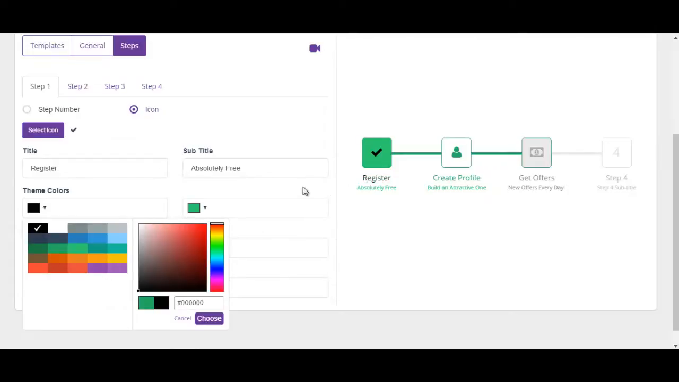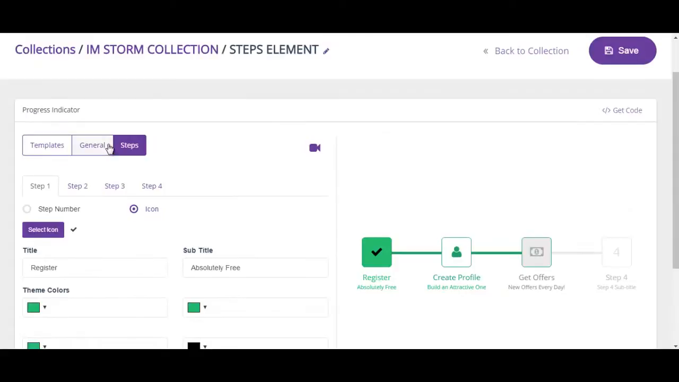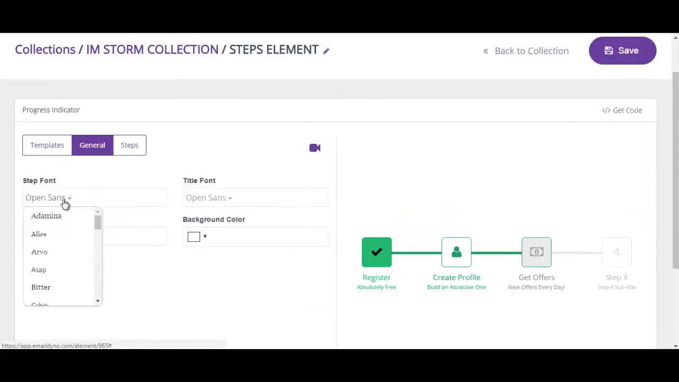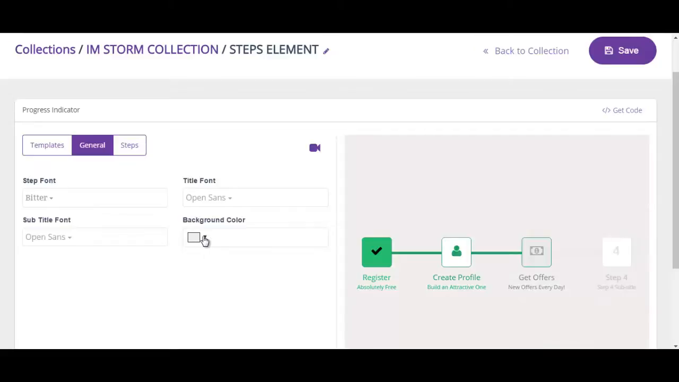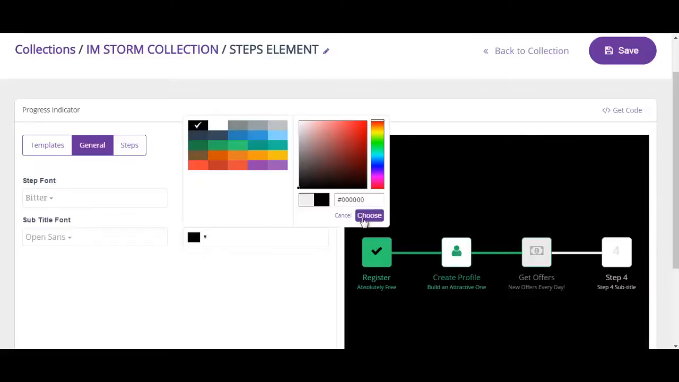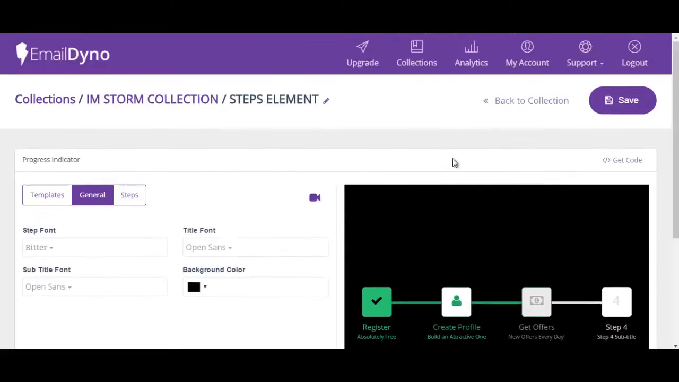Then let's see what this does. Okay, this is the text one, and so on. So basically, you can play around with it. In the general settings, you can select your font over here, the sub font, the title font, and the steps font. Of course, the background color can be changed as well over here.